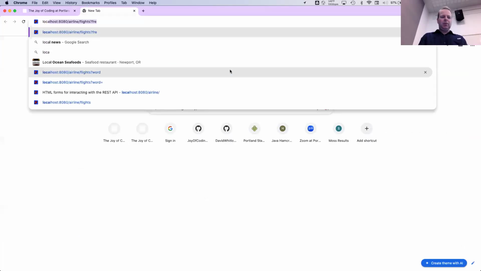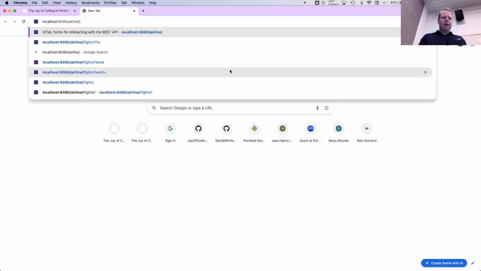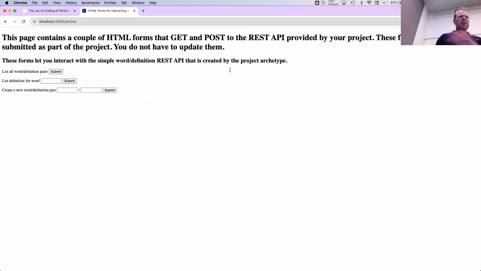When you go to localhost 8080 airlines, this gives you an out-of-the-box HTML form, which is kind of nice to play with. Just to be clear though, it's not part of the assignment. You don't need to modify it, you don't need to make it work. I'm not going to test your HTML form. It's there for you to play with if it's something that is helpful to you.